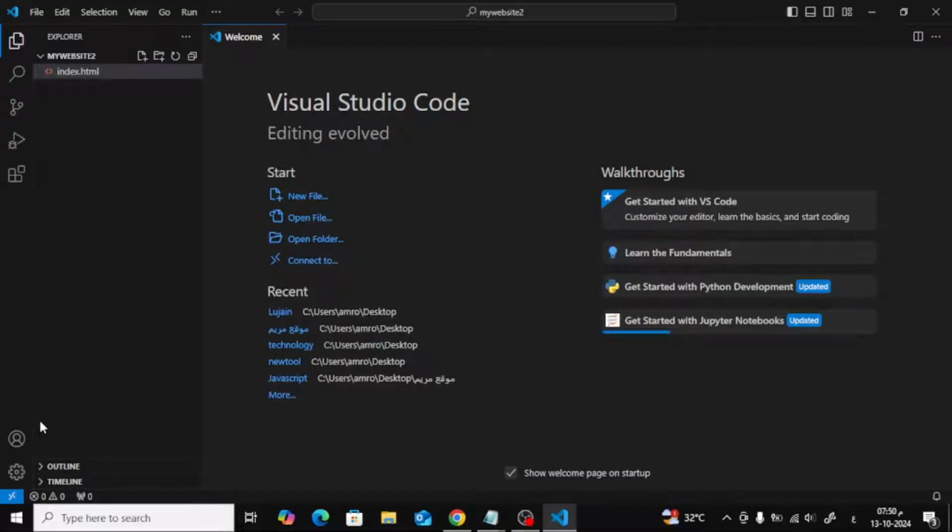In today's tutorial, I'm going to show you how to link an image in HTML from a folder. This is a simple yet essential step for web development, so let's jump right in. First, let's open Visual Studio Code. If you haven't already installed it, it's a great code editor for web development.